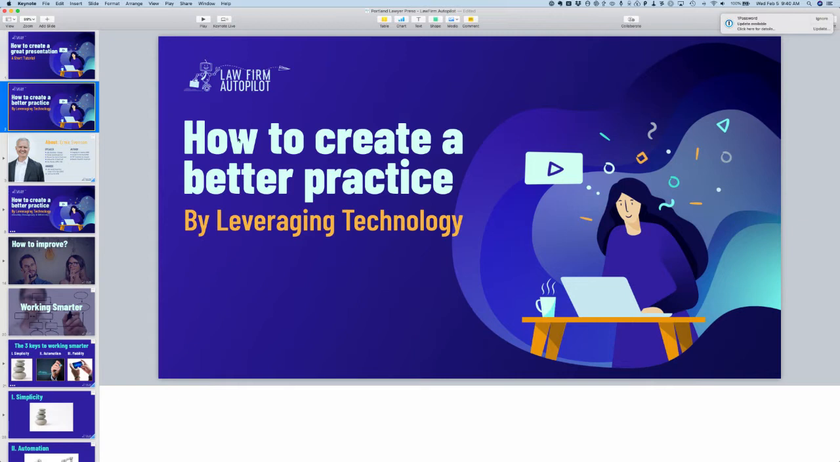And then what I'm really going to be teaching people is how to create a better law practice, but I'm going to leave out the word law because there's no need to put that in there. And then the key is by leveraging technology. So that I have in a different color because that's drawing attention to the fact that that's how this is going to work.